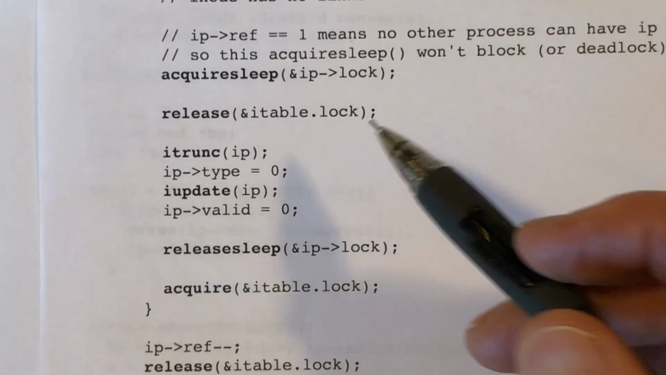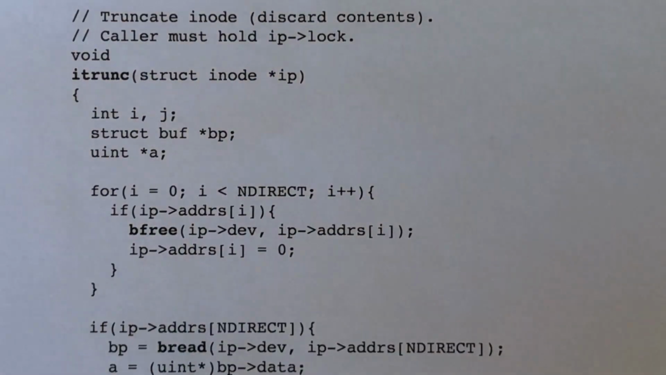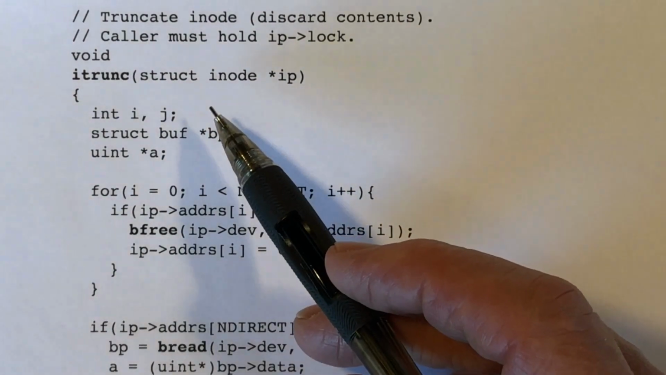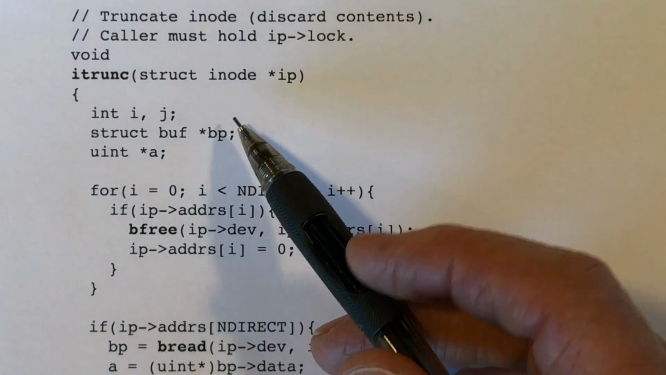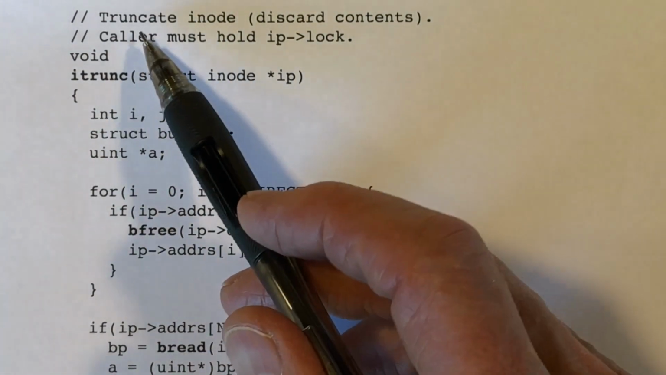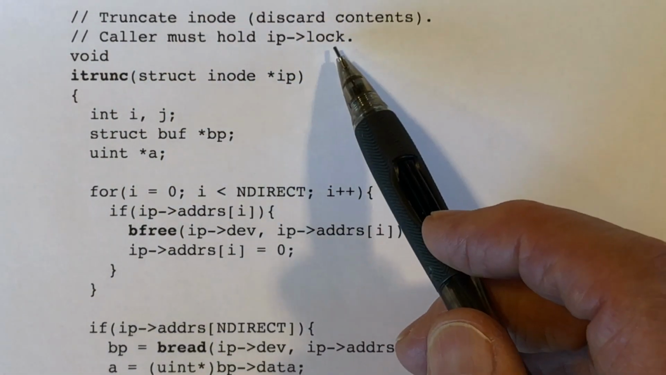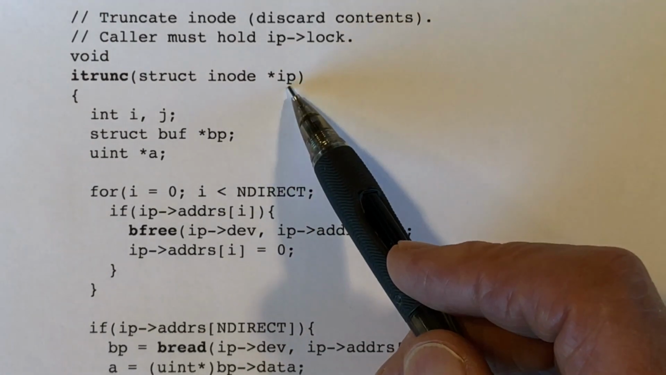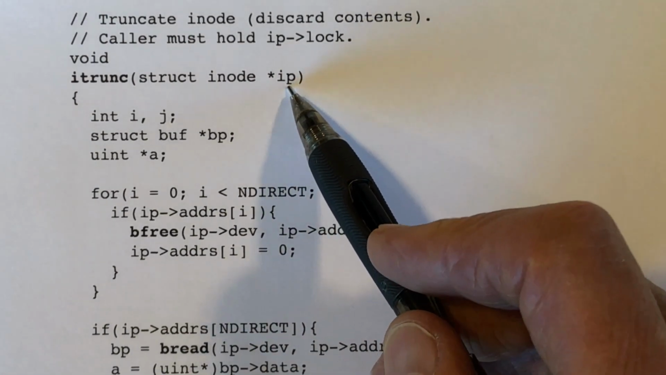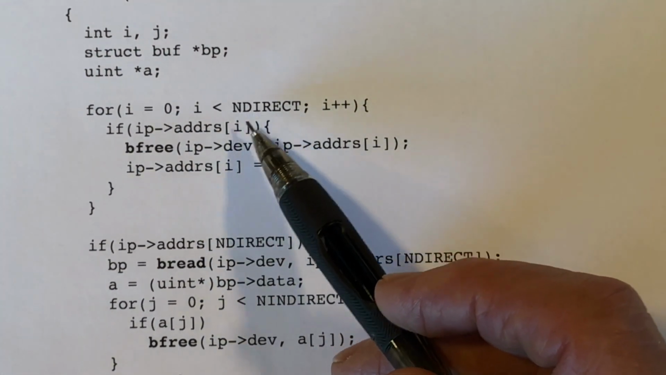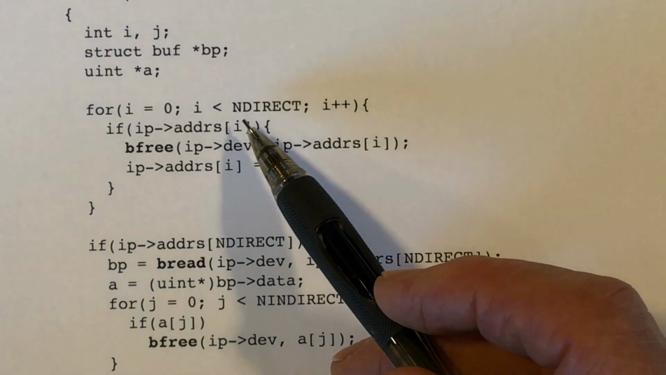Another place that iTrunc is called is in the open system call code. We have the option there of truncating the file to length 0. So let's take a look at what this function does. The caller must hold the sleep lock on the cached version of the inode. So it's passed a pointer to the inode that's cached, and it's going to go through that inode and look at all the data blocks it points to.